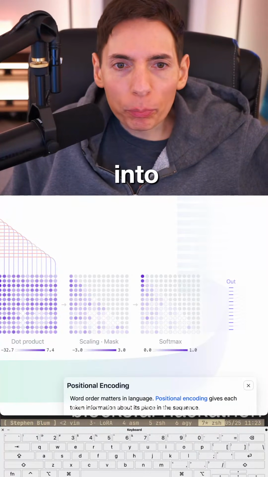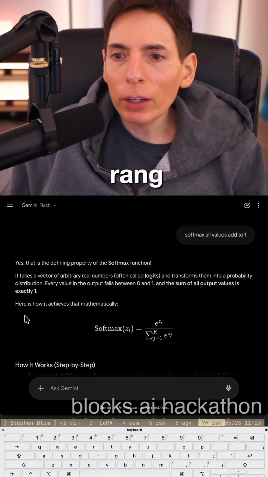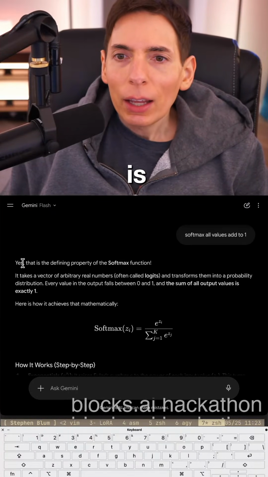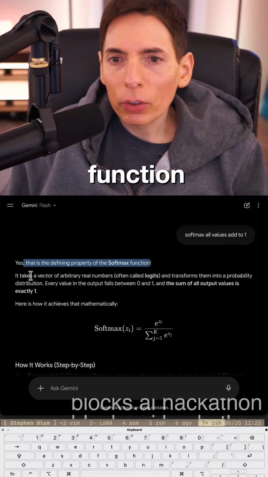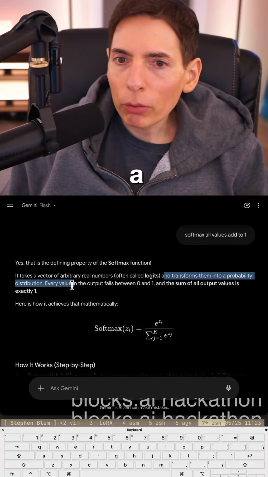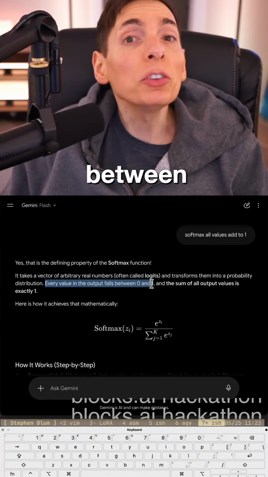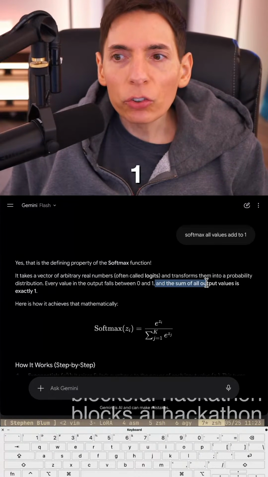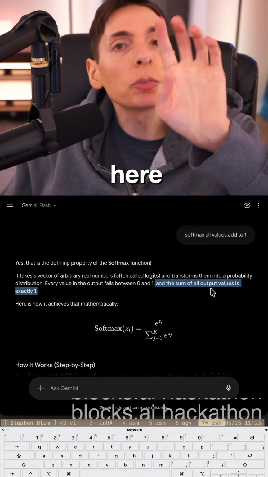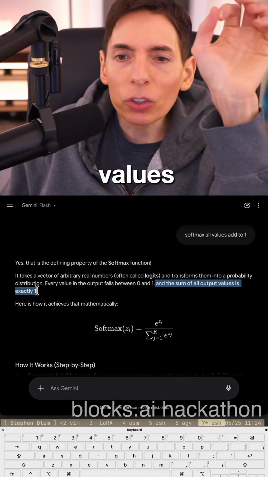Softmax for converting into probability, ranges from 0 to 1. Yes, they are probabilities. The defining property of the softmax function is that it takes a vector of arbitrary real numbers and transforms them into a probability distribution, like you said. Every value of the output falls between 0 and 1. And the sum, this is the key part that's broken in the diagram we've been showing: the sum of all output values is exactly 1.